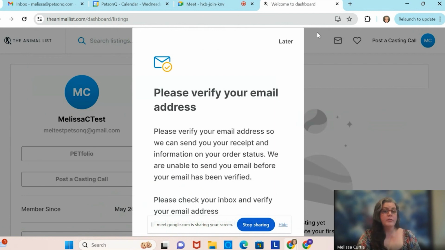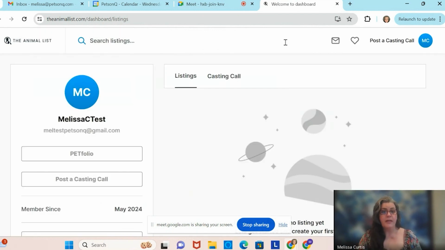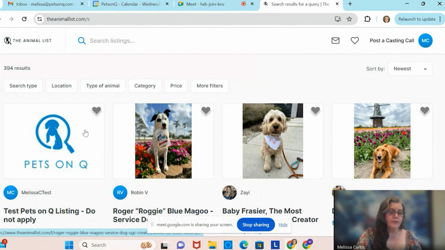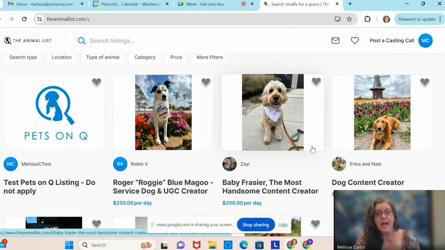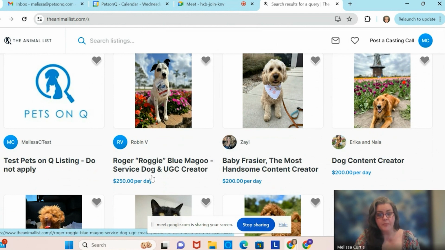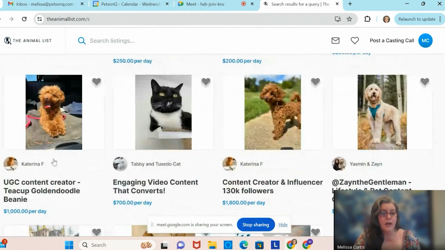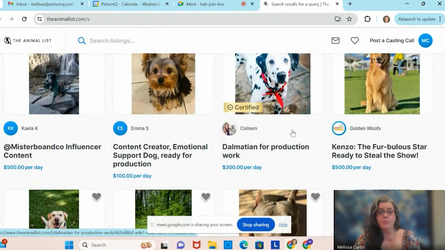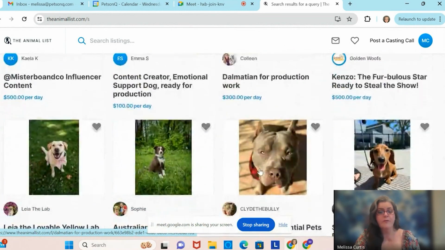Now, let's say I want to go browse some talent. I want to look at some talent, and I also want to see my casting call in action. I'm just going to click up here on this little magnifying glass. And here we go. These are listed by newest, and my casting call is the very first thing right here. But these are actual listings of animals right now that are looking to be hired to do all kinds of things. So here we've got a service dog and a content creator, UGC creator, more content creators, ready to steal the show. This is a production work dog, certified, so we have all kinds of options.